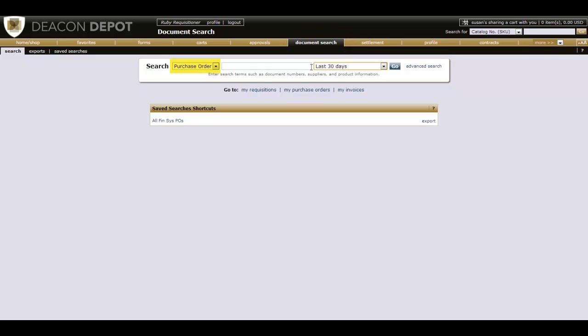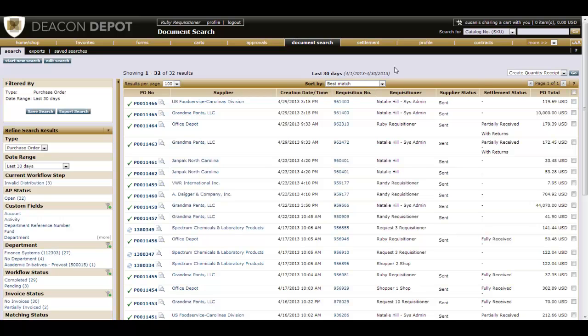You can select your date range, or in the field in the middle on the screen that's blank, you can type in any information that you know about your purchase order and click on Go. When your search results display, find the purchase order that you're looking for.